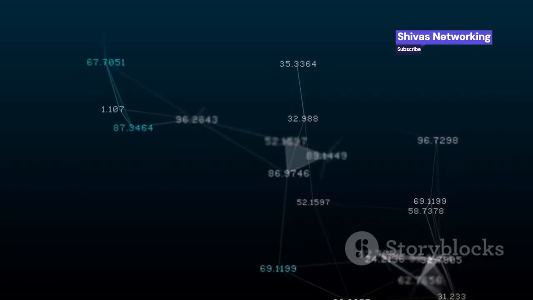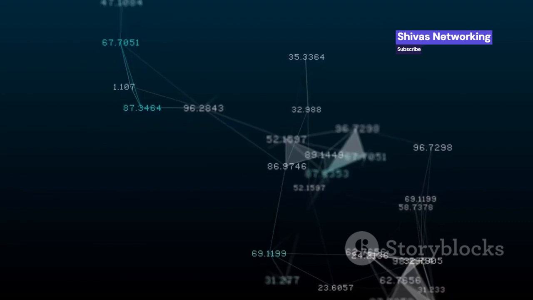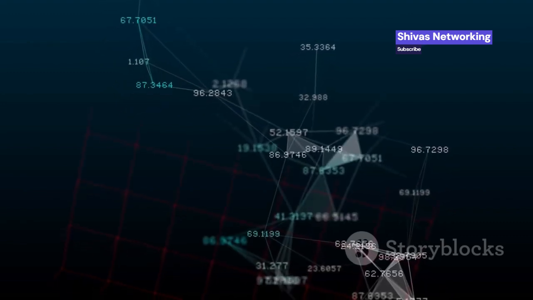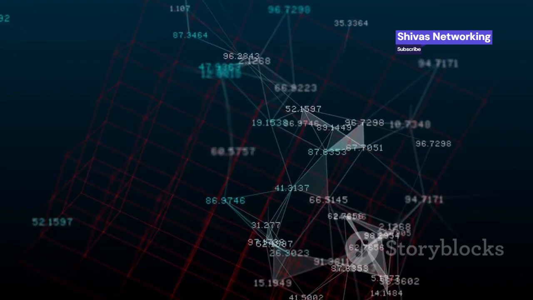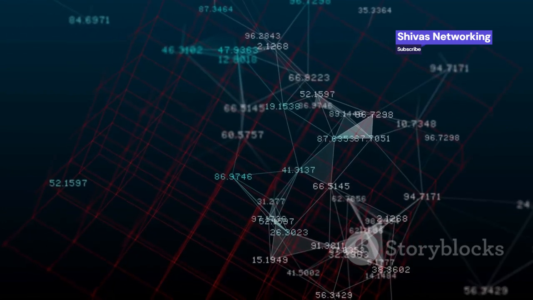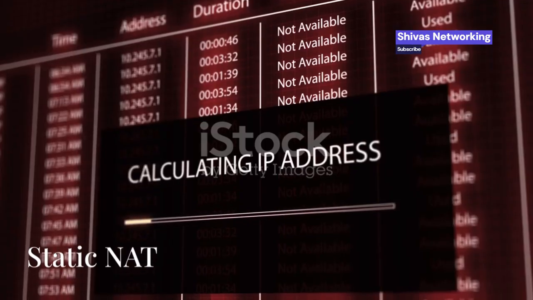NAT is essential for modern internet communication as it conserves public IP addresses. Without NAT, the demand for public IP addresses would far exceed the available supply, making efficient internet communication nearly impossible.